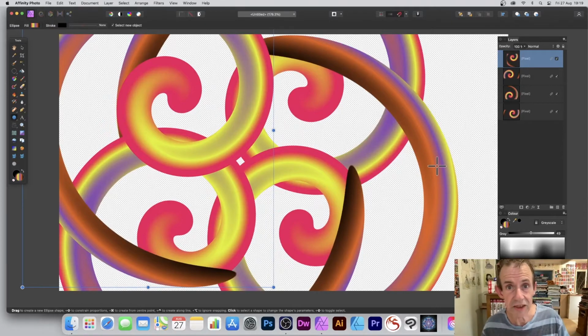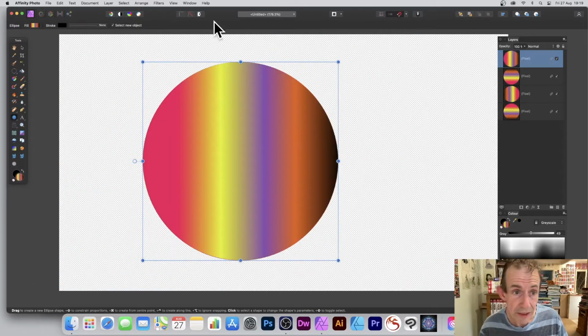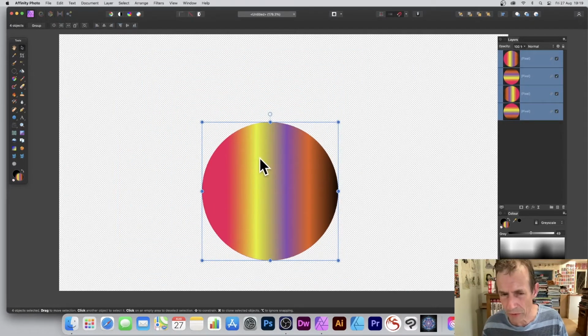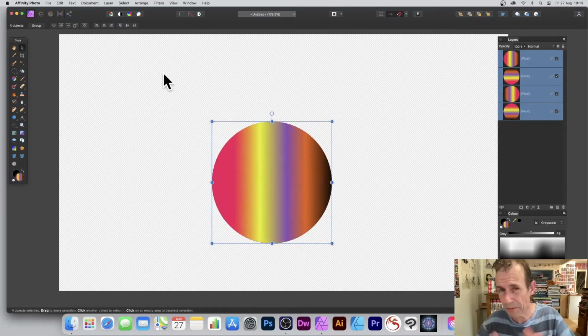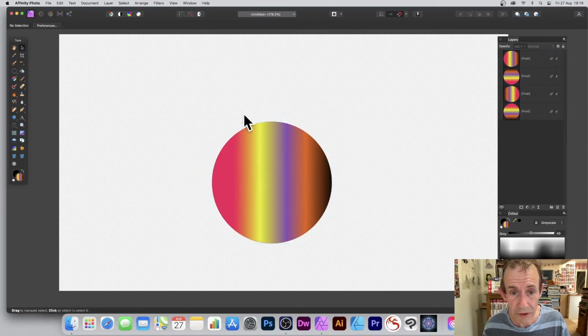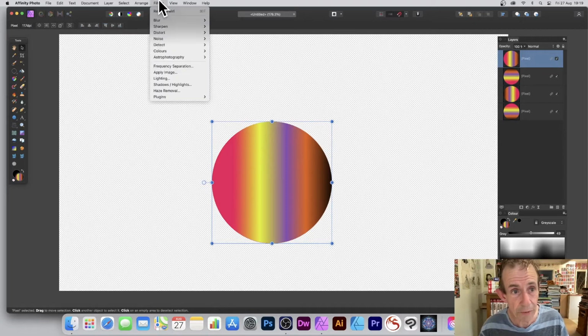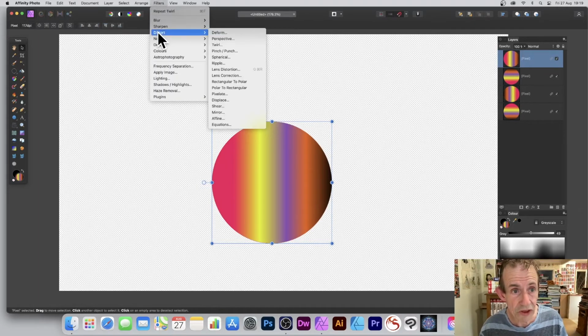It does actually add it very quickly. If you're not happy with that, you can always just undo, and you can select all of the shapes and reduce them in size a bit. If you want it a bit smaller, maybe that makes it easier to see as well. Again, select one of them, you can see just one layer selected. Go to Filters, down to Distort and Twirl.